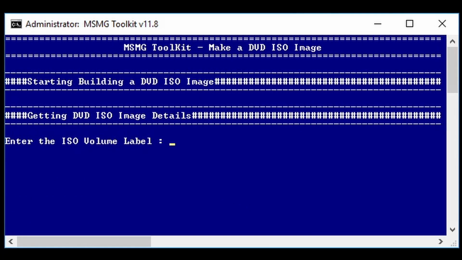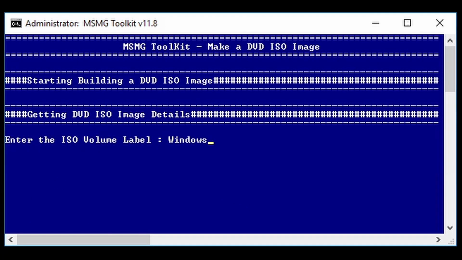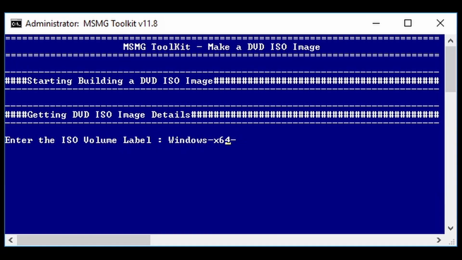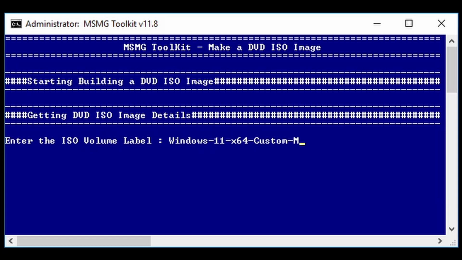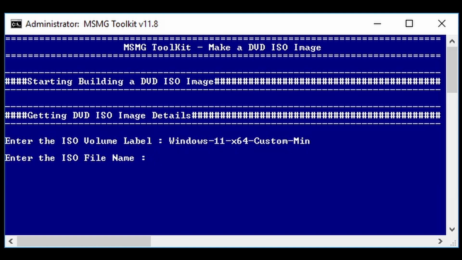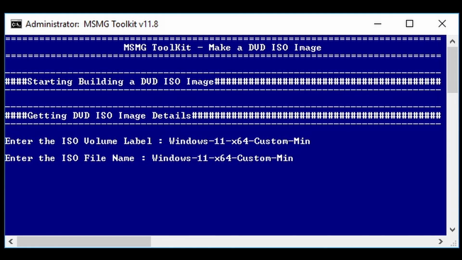So click on one, and then we have to enter the ISO volume label. I'm going to say Windows x64. Oh no, I need to say whether Windows 10 or 11. So let me go back and say Windows 11. So it's appending dash x64 dash, and what I'm going to say is custom, because it's my custom ISO, and hopefully it's a minimum ISO, so min, that's it. Okay, no dots, that's it. Okay, enter ISO file name, up arrow, I think that worked, and then enter.